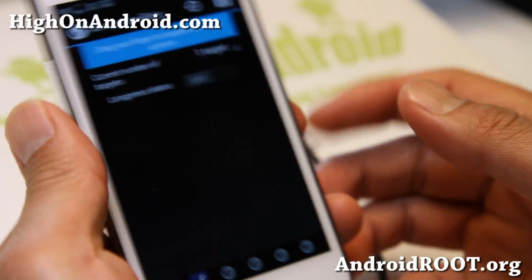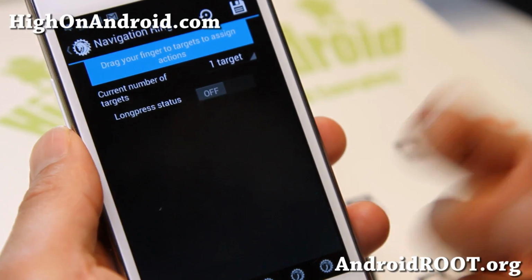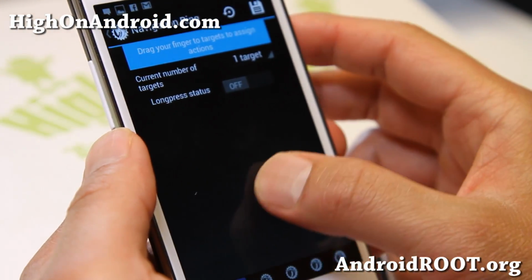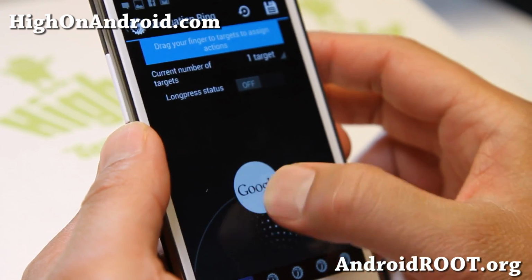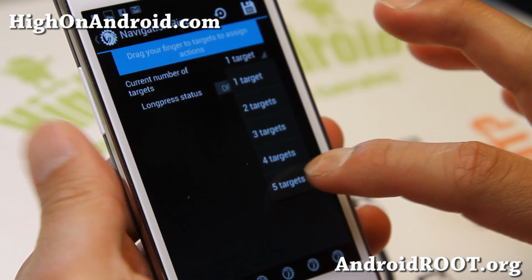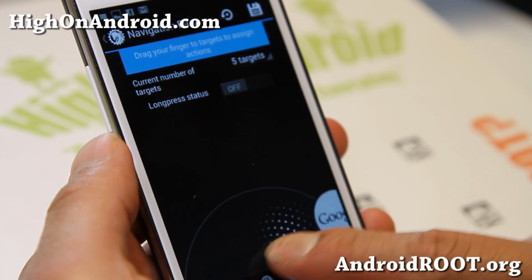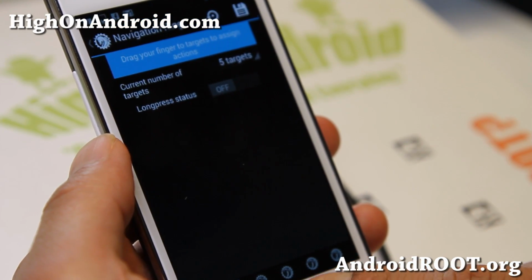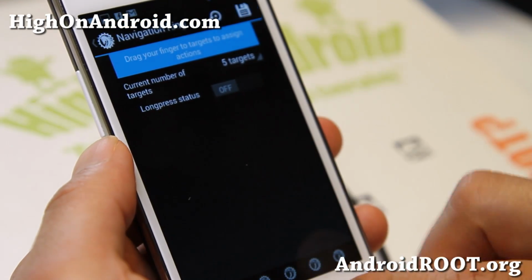Navigation ring is actually one of my favorite. This kind of gives you pie-like controls, and basically when you swipe up from the bottom up, you'll be able to get a target for Google Now. Now with AOKP ROM Control navigation ring, you can add up to 5 different controls here. Let me go ahead and save there.